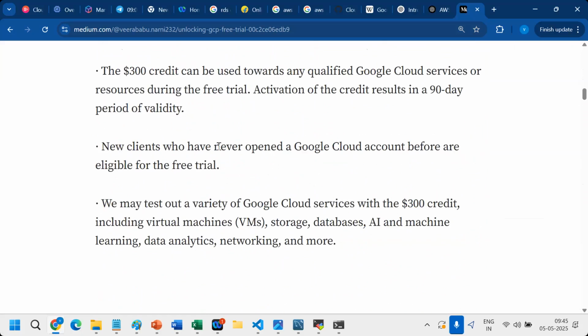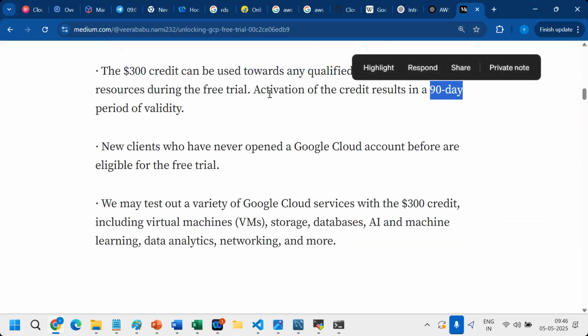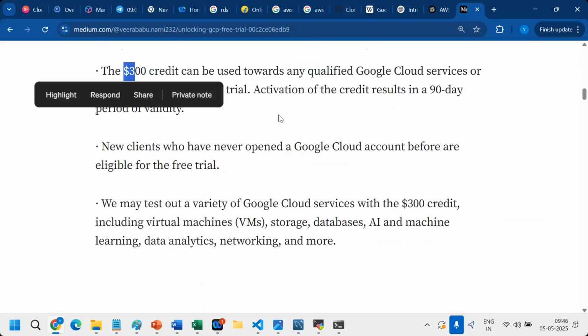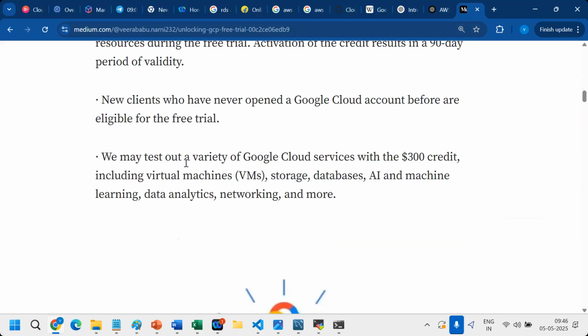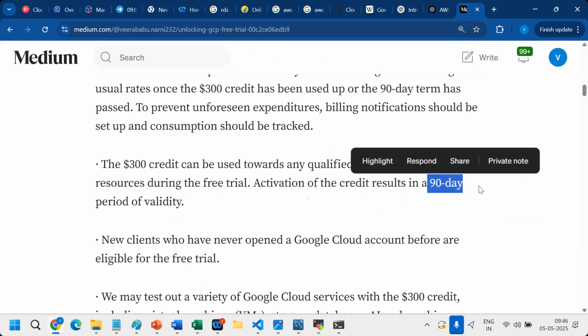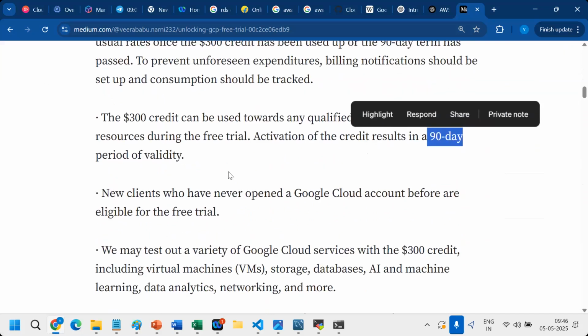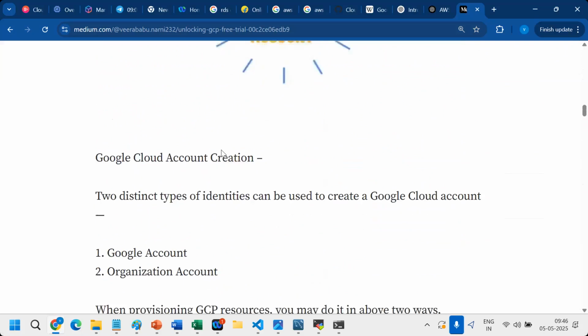So when you create a GCP account, they will give $300 in your account to practice, with 90 days validity. Whichever completes first, $300 or 90 days, your account will be suspended automatically after that. And now, the free trial account process.